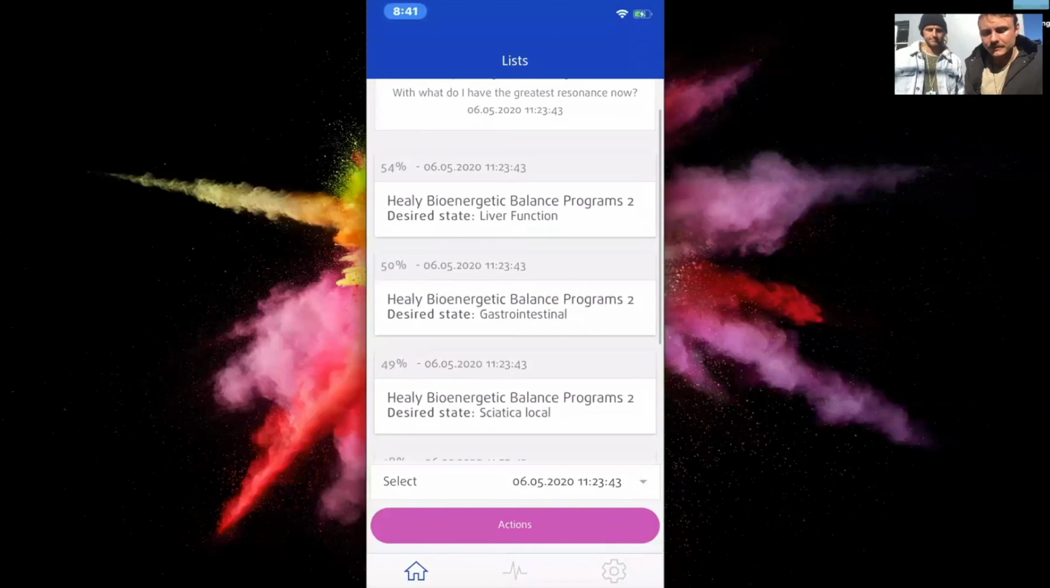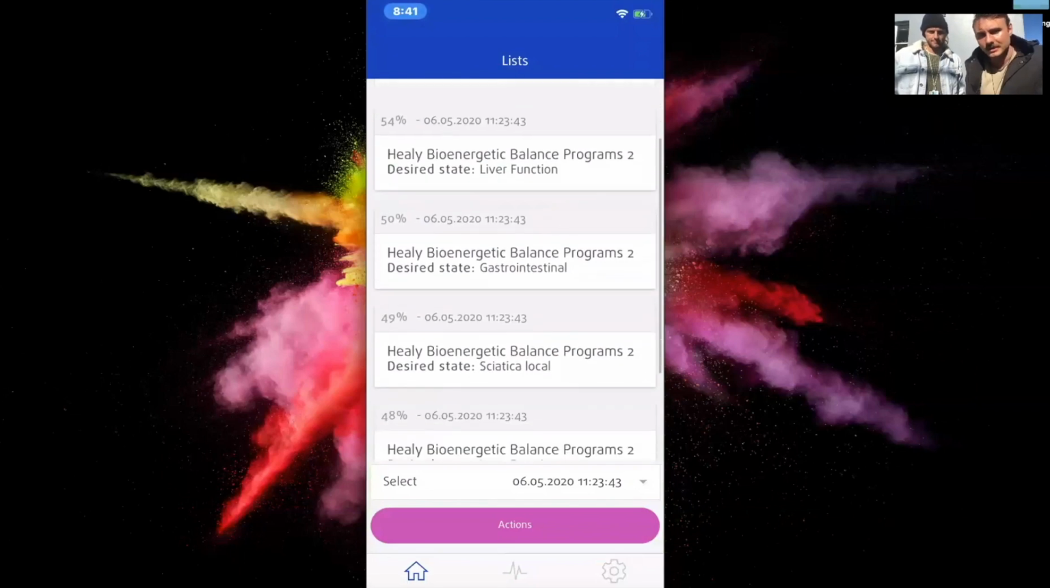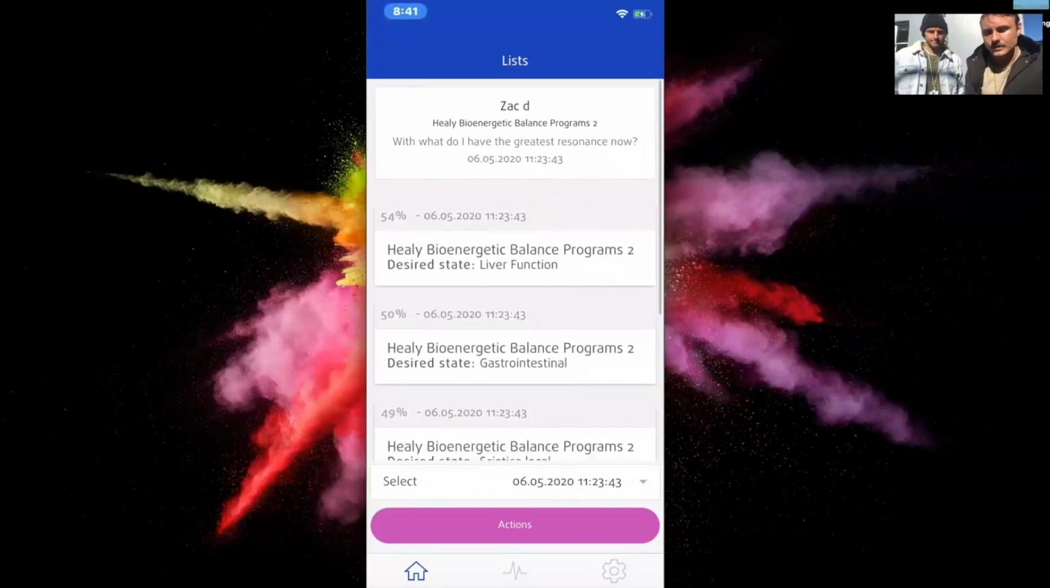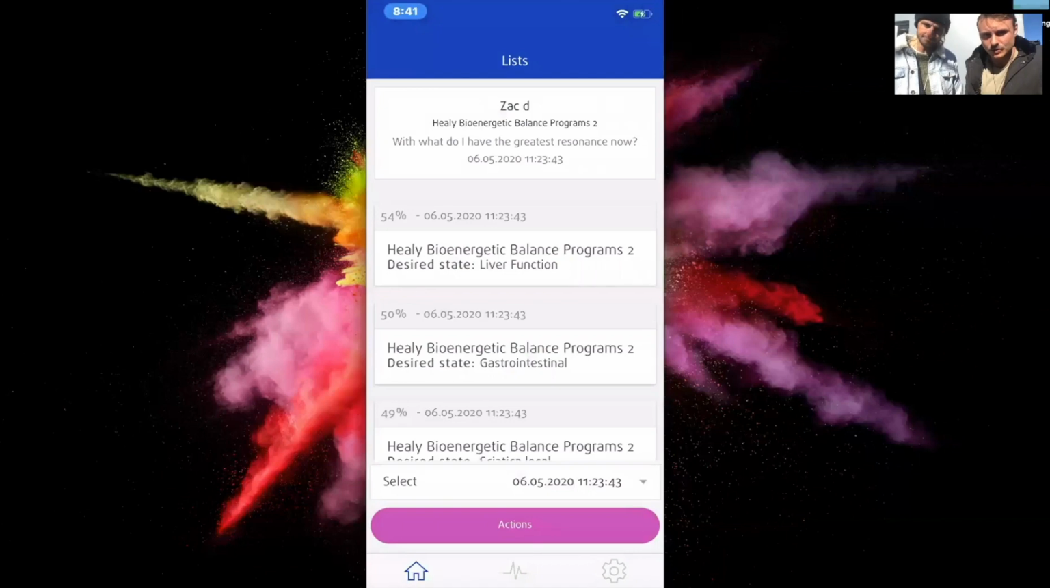Most out of balance. So liver function, gastrointestinal, sciatic pain. And usually at this point, they're going to be like, oh yeah, actually, I've just done a liver cleanse, or yeah, my gut isn't very good lately, or there is some sciatic stuff going on. And so this is a great opportunity to tune in, ask some questions, what's going on for them. And here, you can also email that to them or get them to take a photo, or you can screenshot it and send it to them later as well.